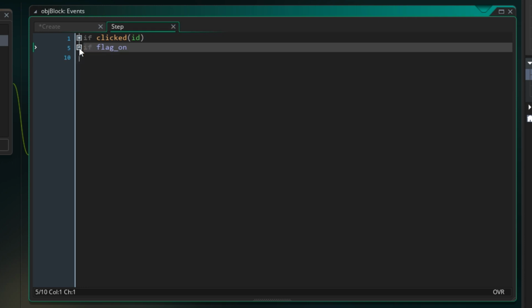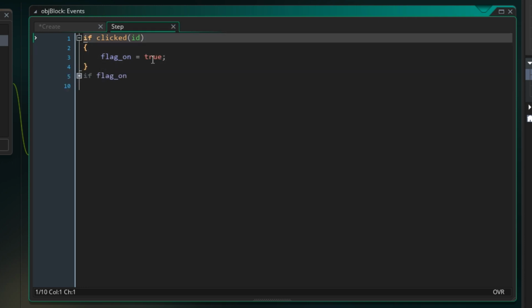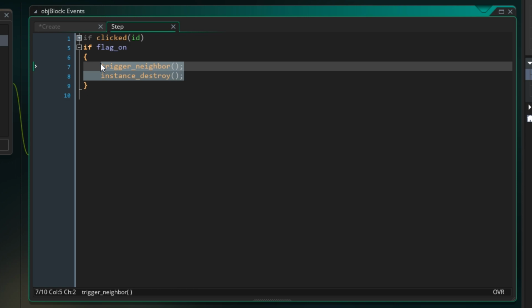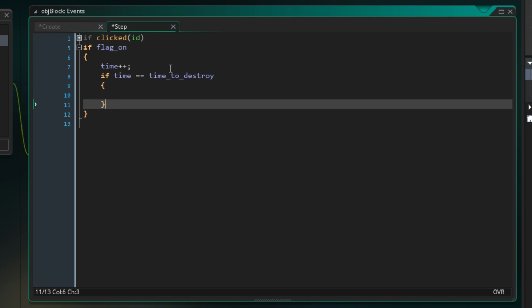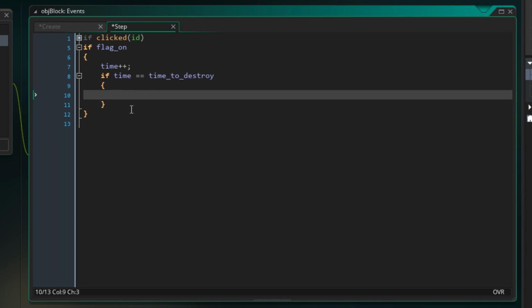So we're going to modify all this a bit. So if we click on one of these blocks, it turns it on. If it is on, you're going to add to time. So time plus plus. What that does is every time this cycles, while this flag is on, it's going to add to time. If time equals time to destroy, so that means if we've reached the limit that we set here, in this case 10, then 10 frames have gone by, and we're going to then, after that delay, destroy the object and then trigger its neighbors, and also we're going to play a little animation.